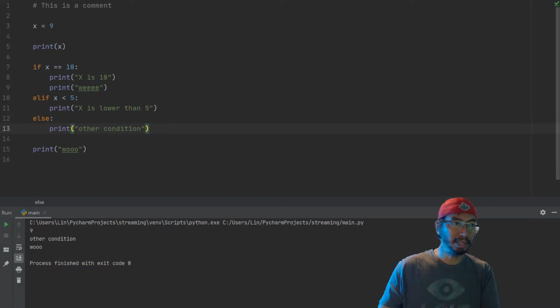So now we can get the computer deciding how to react based on input, or should I say, based on certain values of a variable.